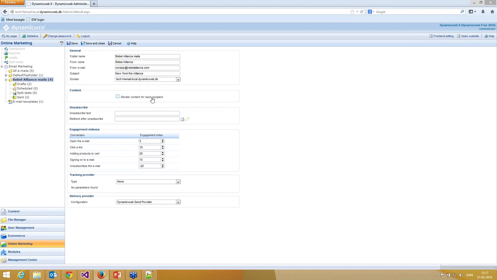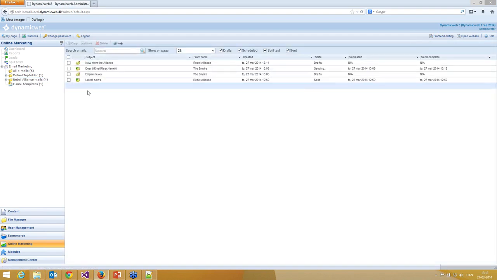And if I do that, then each recipient will have content generated for them. This is useful for the abandoned cart provider. Another thing that is also useful for the abandoned cart provider is being able to have an email repeat itself.